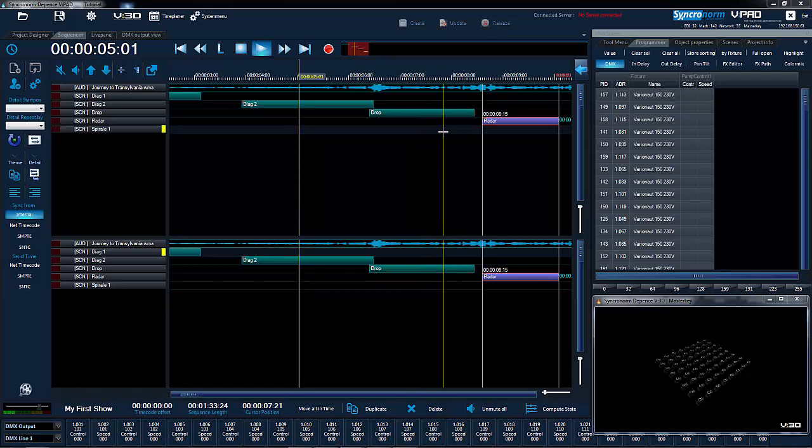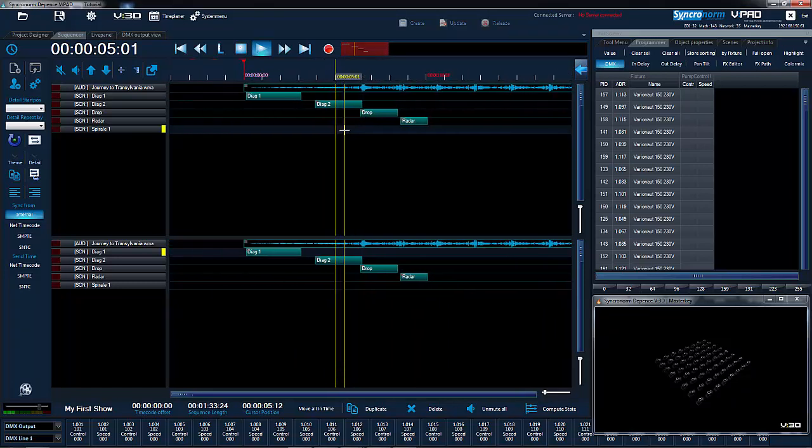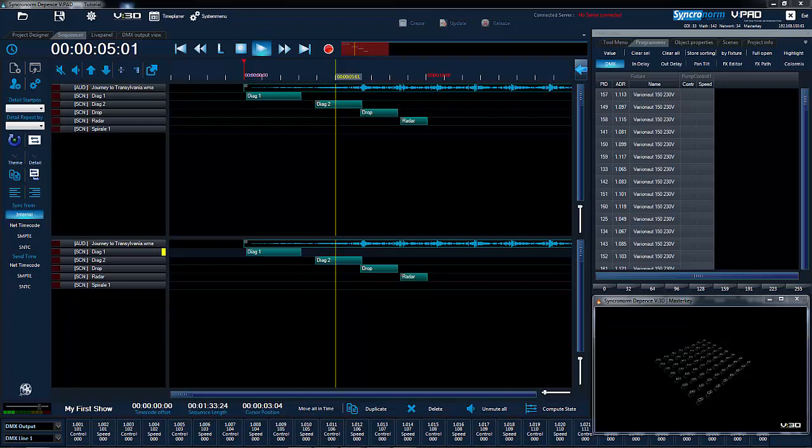To increase the visible view range of the scene, hold down the Shift key and move the mouse wheel to increase and decrease the size. You can also press and hold the wheel on the mouse to move the timeline left and right.